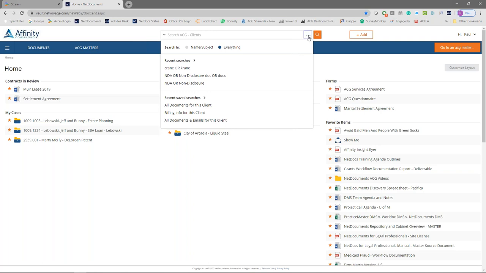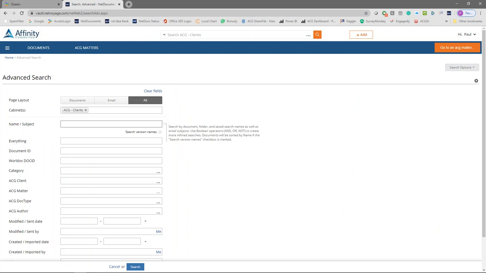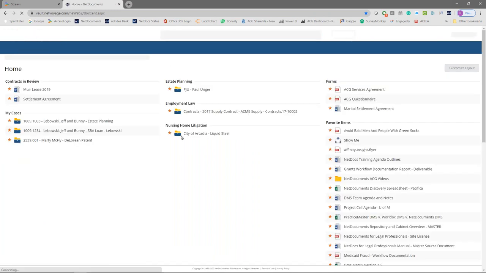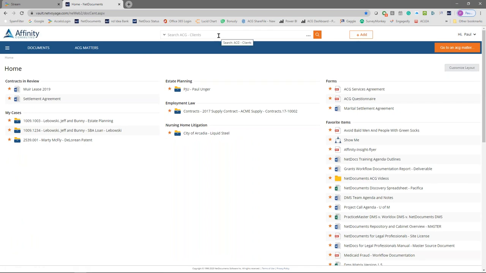We also have an advanced search here where it allows me to put together an advanced query where I can use Boolean logic. I'll go back to my home screen. The other thing I do want to mention about the home screen before we actually run these searches is that at the home screen, you can notice that there are items that have stars next to them. And some of these are matters, and some of these over to the right are documents or forms.